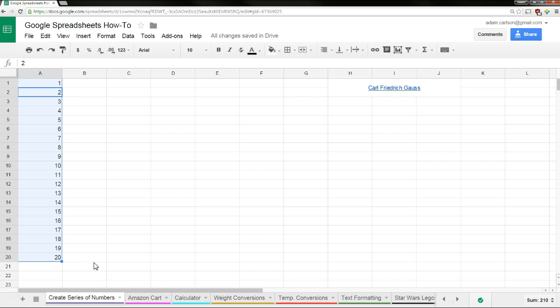I could do that with other things as well. Let's say I want to count by 5s instead, like 5, 10, 15, 20. So I could do this, 5 and 10, and it's going to figure out the relationship between them. If I drag it down, it's now counting by 5s, 5, 10, 15, 20, etc. I could do that for 10s as well. Highlight those two, drag them down, and it's now incrementing by 10s.